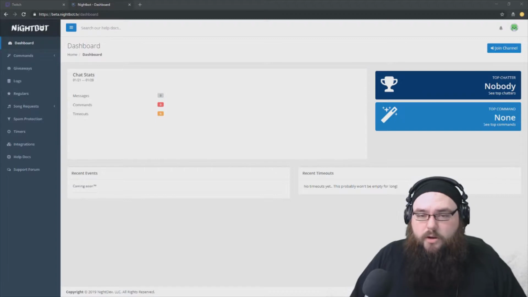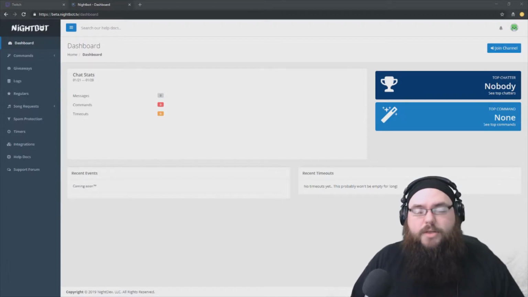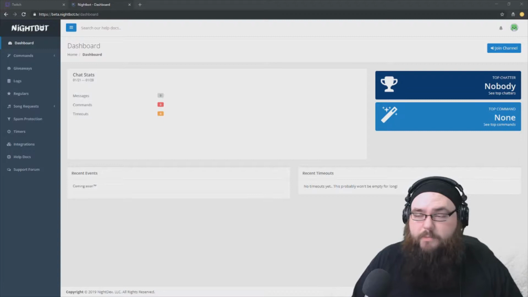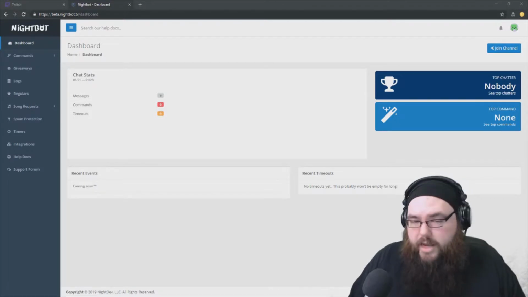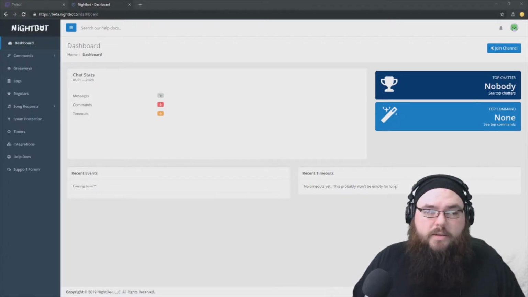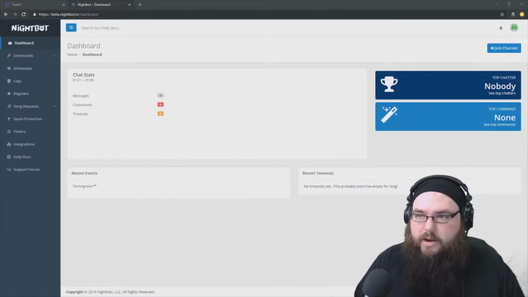The dashboard is where you have all of your controls for Nightbot. Nightbot has custom commands, it has giveaways, logs, regulars, song requests, spam protection, timers, integration, a help section, and a support forum. On the dashboard, you can find messages, commands, timeouts.